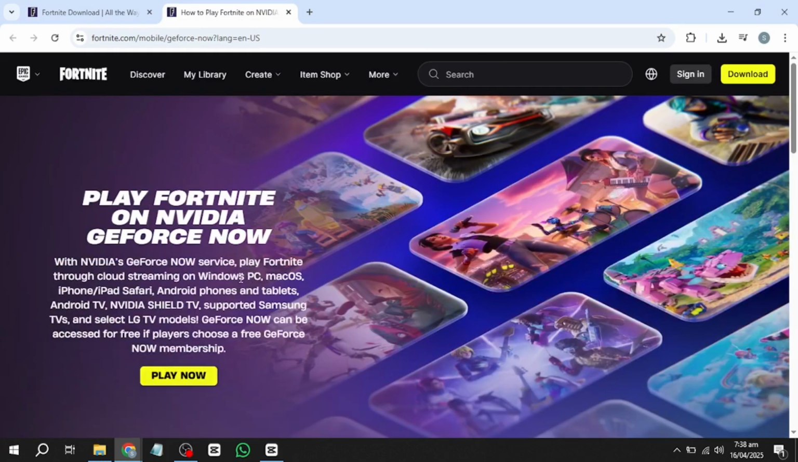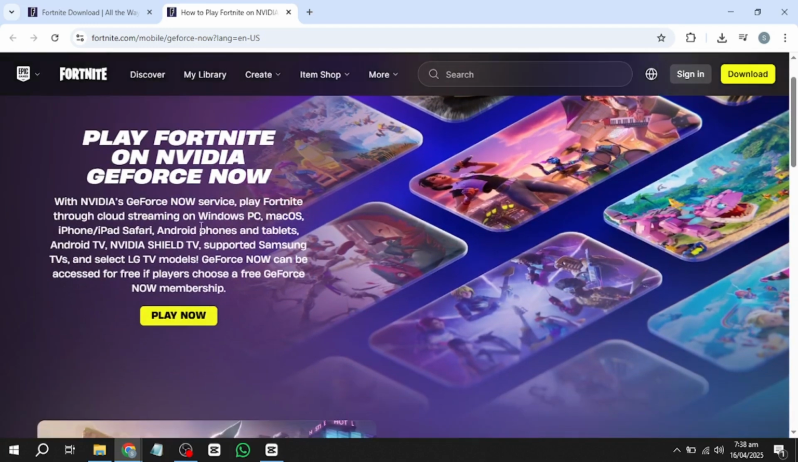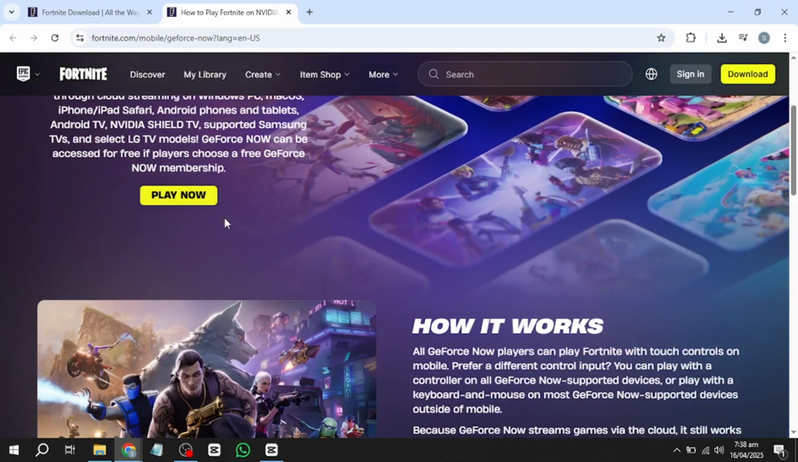If you pick GeForce Now, click on that option. You'll be taken to the GeForce Now website. On their page, click on Play Now. If you already have an NVIDIA account, go ahead and log in. If not, you'll need to create one. After that, just follow the steps on the site to start playing Fortnite in the cloud.